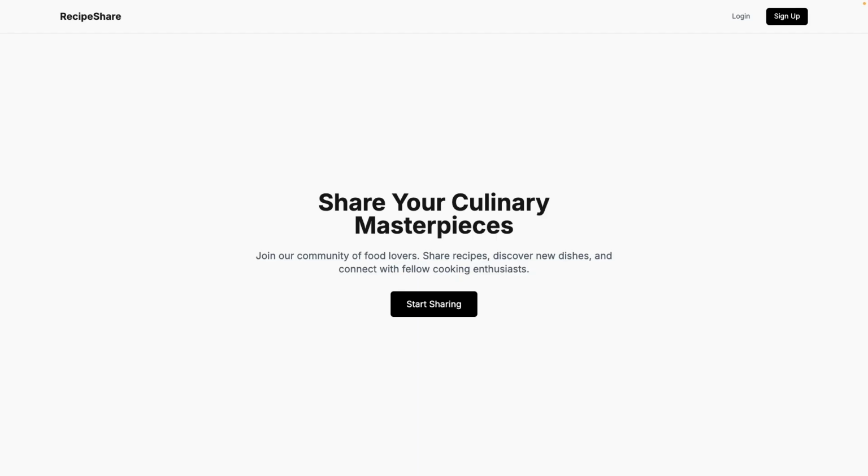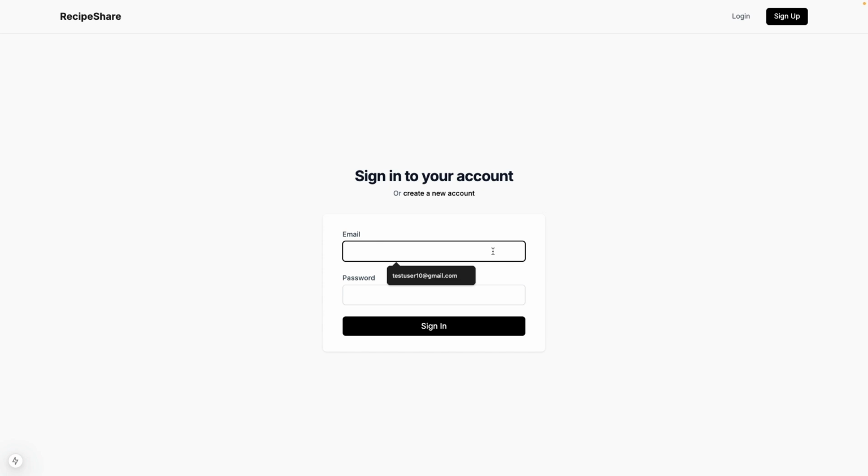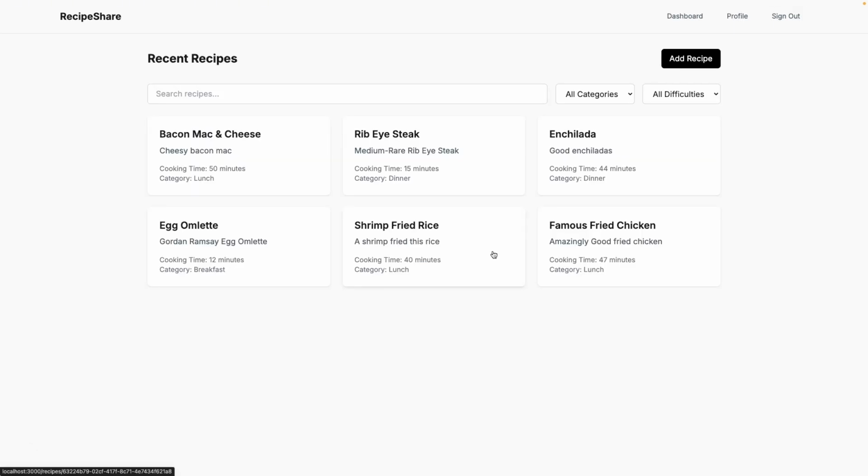So now to test our application, let's log in as test user 14. I've added in a few recipes just to show you what everything looks like with multiple recipes inside the dashboard. So we'll do test user 14 at gmail.com. Test user 14. Let's sign in. And then as you can see, I've added in 6 recipes.